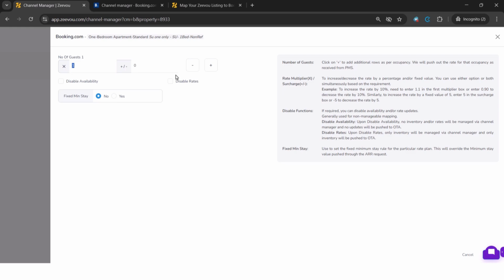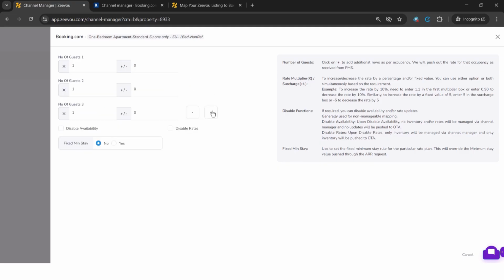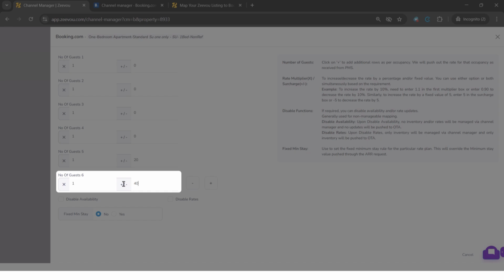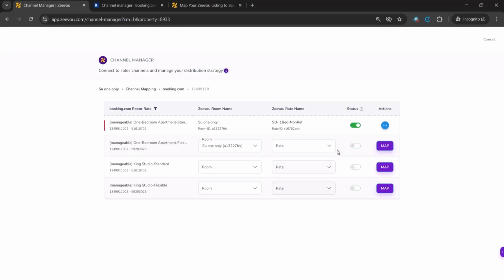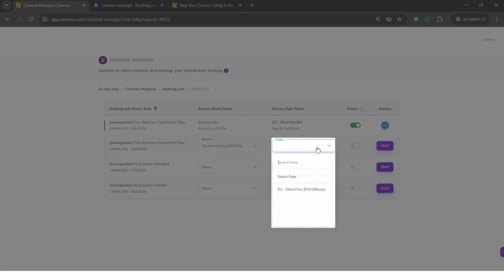In order to set the extra guest fee amount, click on plus icon. After the guest 4, add 20 as the extra guest amount for the 5th one. Add 40 for the 6th. Click on Save.